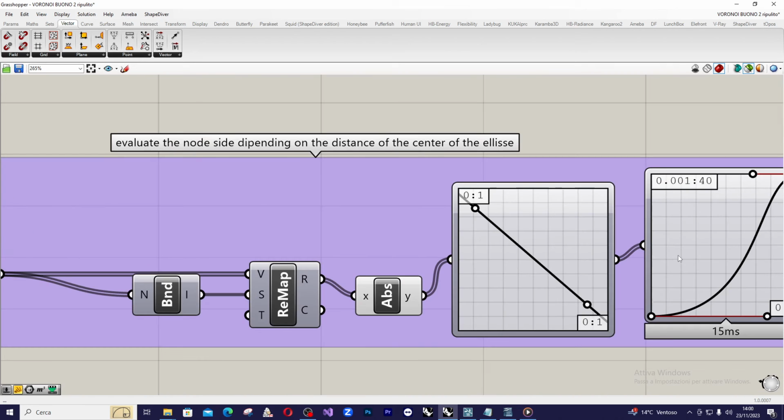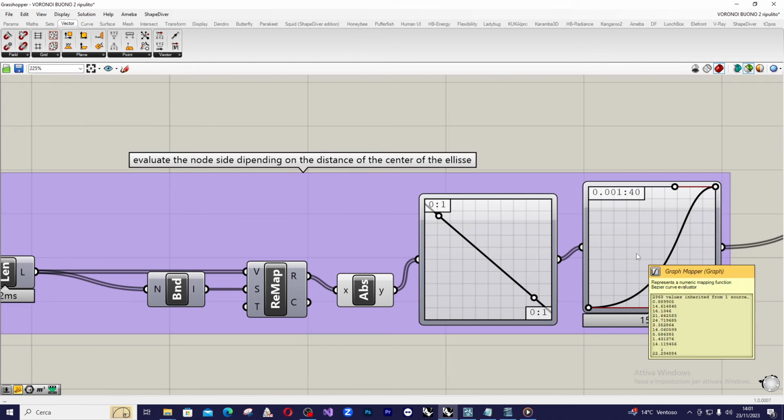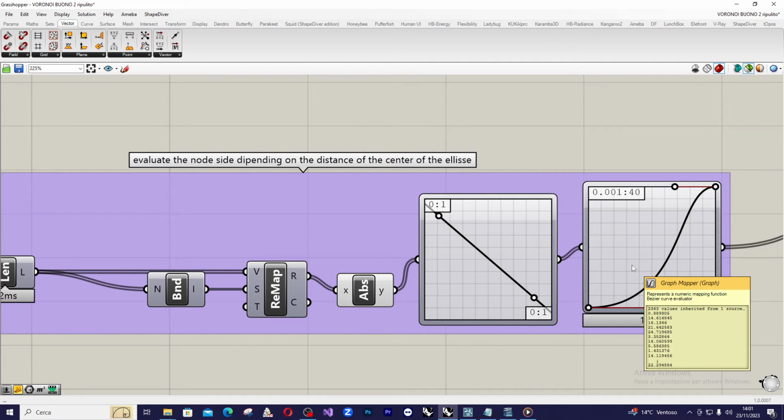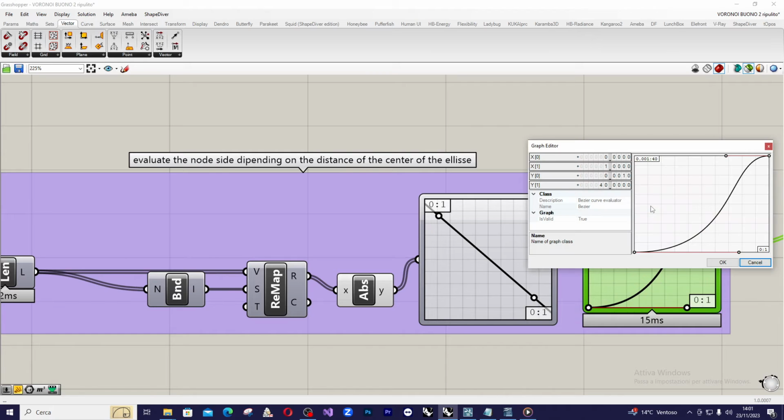I apply the graph mapper to manipulate the values. I apply two consecutive graphs. The first ensures that low-length values correspond to larger node size, and the second allows me to control how the thickness of the nodes varies. Note that I varied the value of the codomain in the second graph here, ranging it from 0.001 to 40. This value should be adjusted based on the dimension of your particular model.